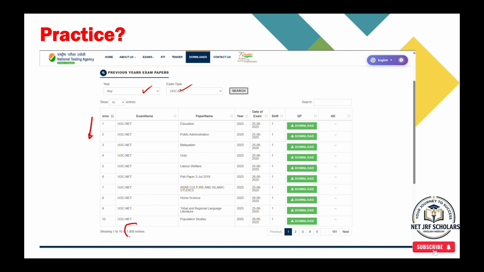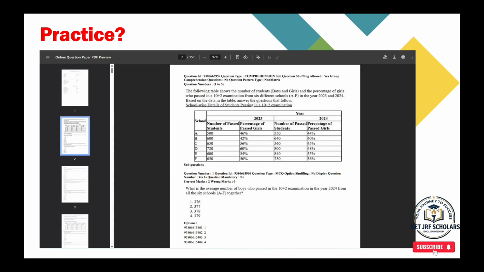As you can see here, there are approximately 1900 question papers. These are more than enough to practice and prepare for the examination. You can simply click on download and get the paper. So this is how you will get the paper. Okay, so this is DA.